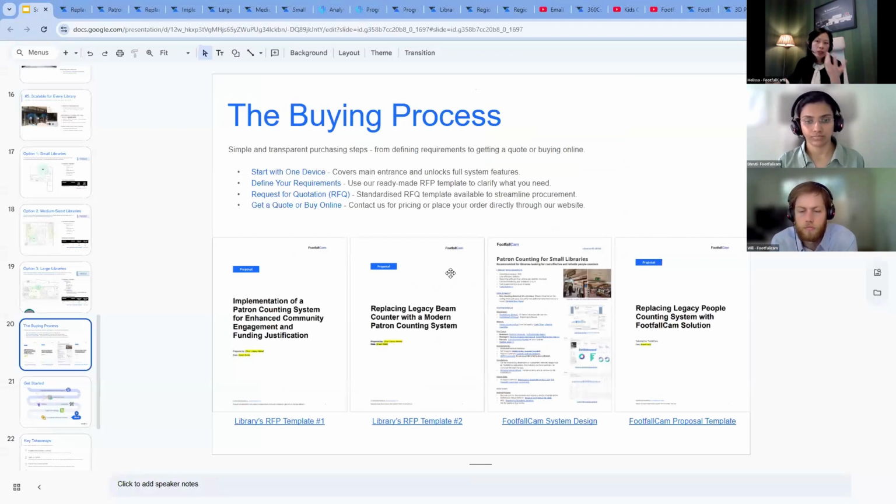And of course, contact us if you want to book a meeting to go through a more detailed demo of how the system works, or if you want to discuss a little bit more of this. A lot of our libraries are applying for funding to fund this infrastructure, this investment. So we can help you with that as well. So come and talk to us.